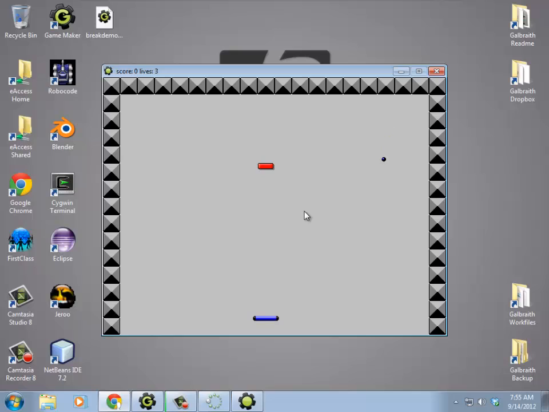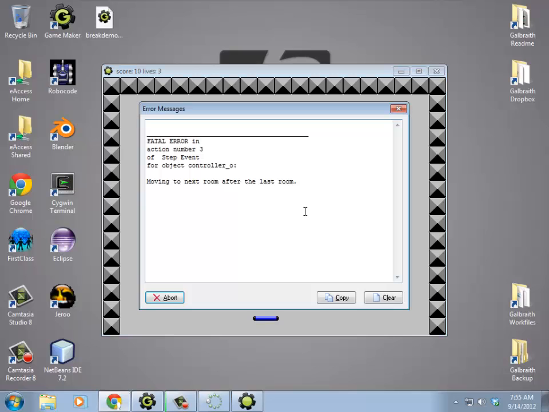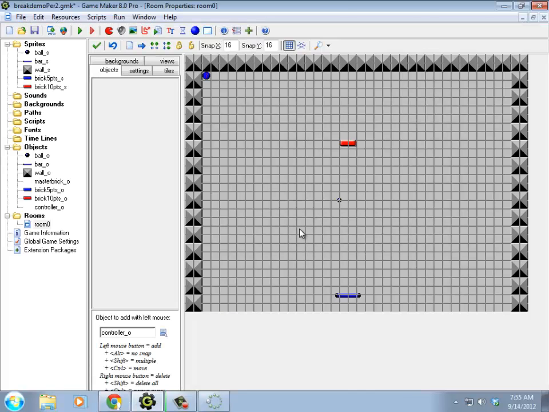See if I can get it to hit. There we go. And that makes sense because I'm going to the next room and I only have one room. So we'll fix that once we have a second room. Good. All right.